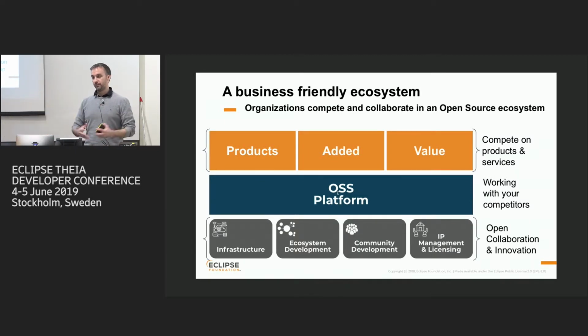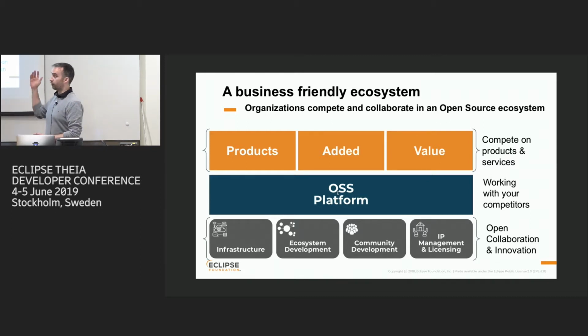This framework of services is there for one goal: to provide a business-friendly ecosystem. So you can see there at the bottom, again, those services that we provide to enable this open collaboration and innovation. And on top of that, projects create their open source software, the platform where competitors work together to develop open source software. And they can do that because the ecosystem is made in a way to foster that. And then, of course, on top of that, the business model of open source of their choice is implemented. So that's where the added value is created, where organizations that may cooperate on the platform can compete and produce business value.